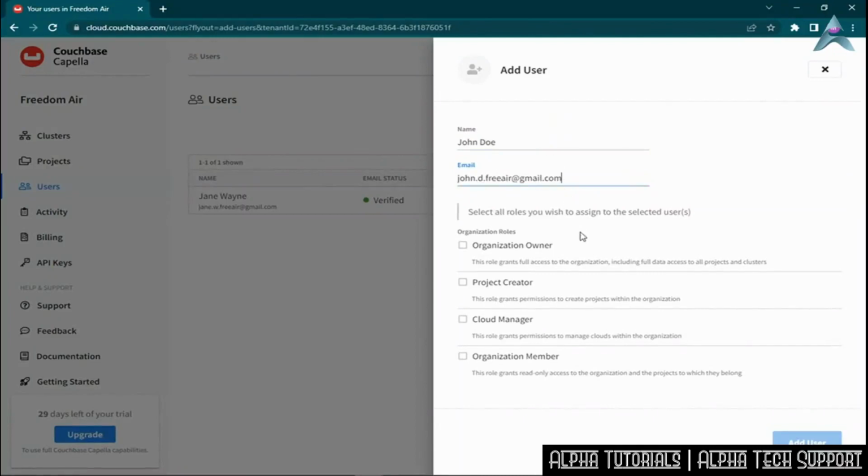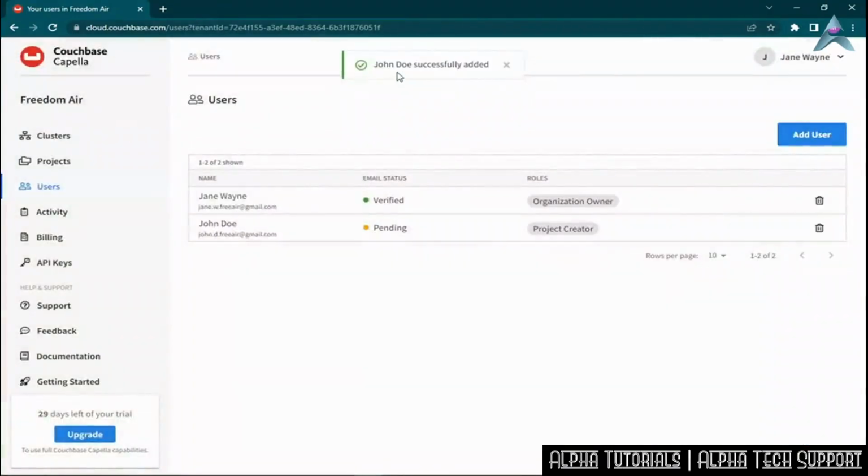Based on the role that I'll need, I'll give John his organizational permissions. I'm going to make him a project creator so that he can create projects within Couchbase Capella. And then I click Add User, and Capella has told me that John Doe was added successfully. He will be listed as pending until he accepts his verification email.